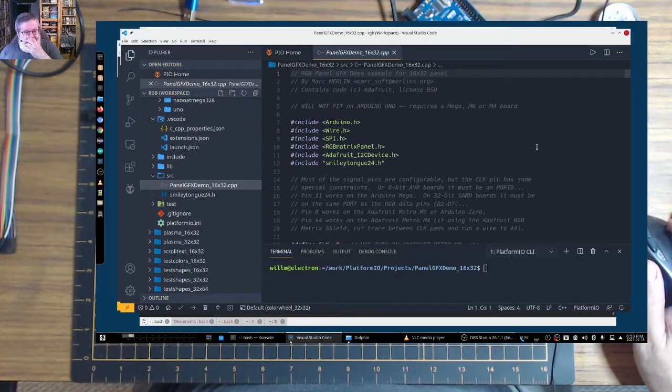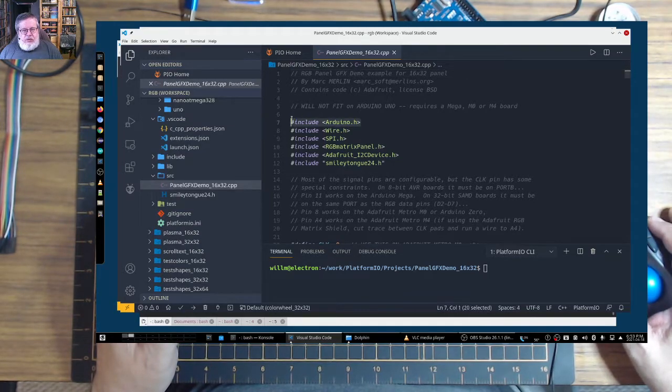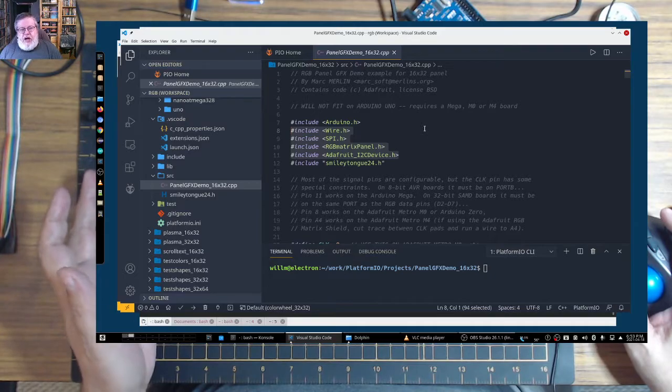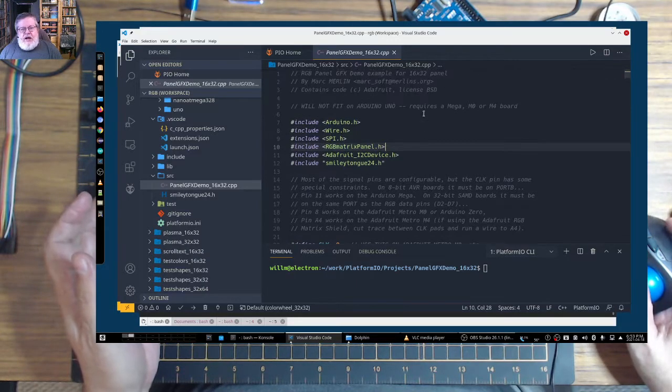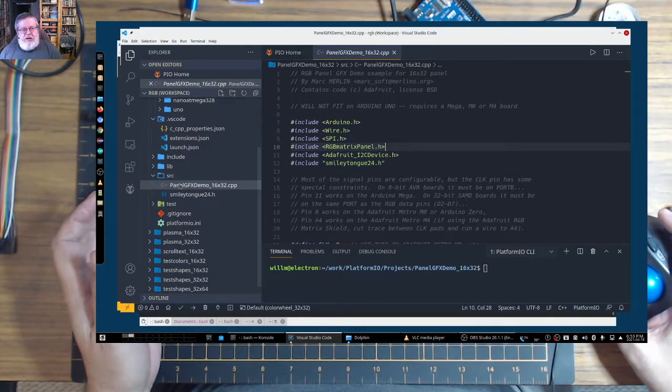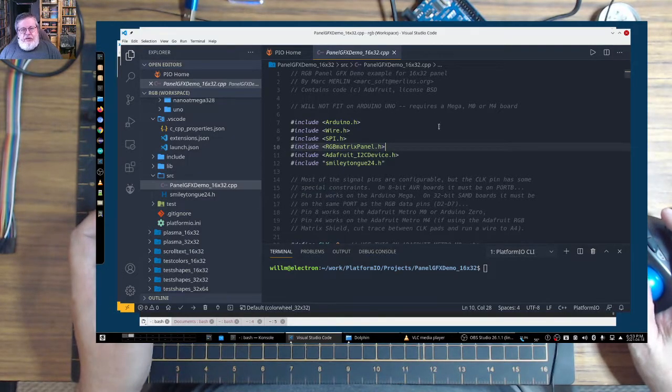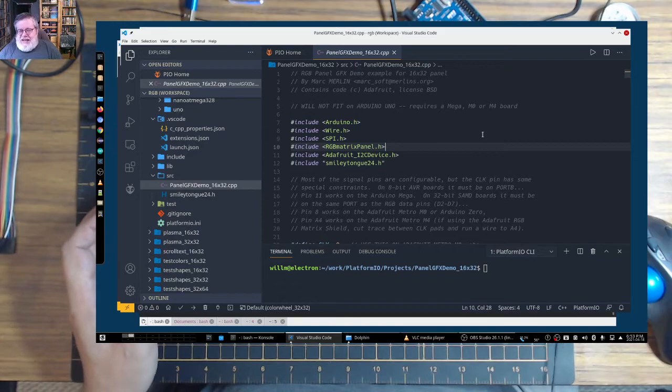So when I had this running on the VM and the Pi, the only thing in here was this, and it complained bitterly about not finding this stuff. Wire, SPI, RGB Matrix Panel, Adafruit I2C device, right? And the custom header file, smiley tongue, right? Oh yeah, this is another thing. This particular demo, the only one, will not fit on an Uno. You could think you flashed it to the Uno, and nothing will work properly.